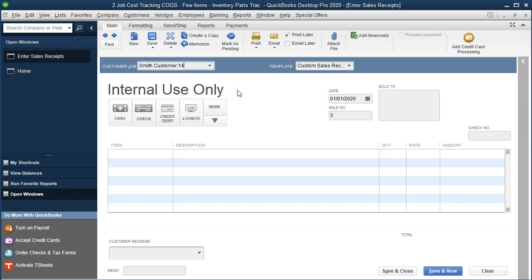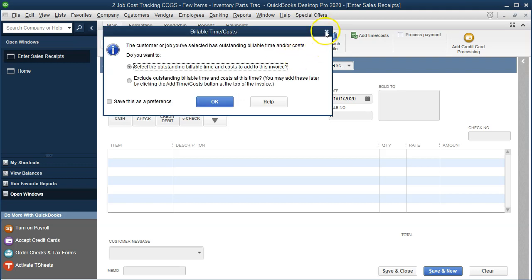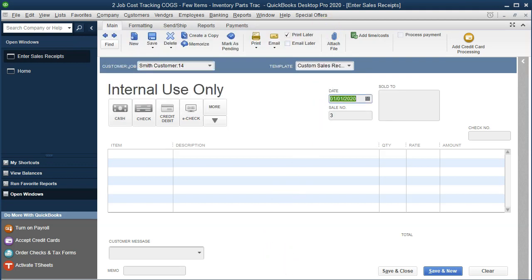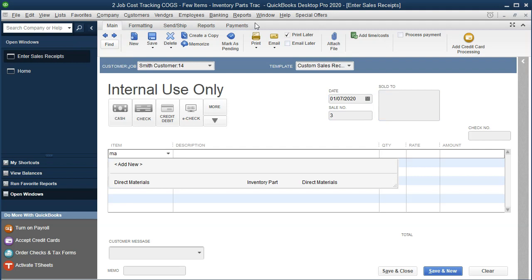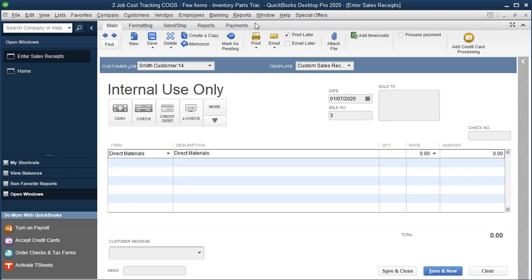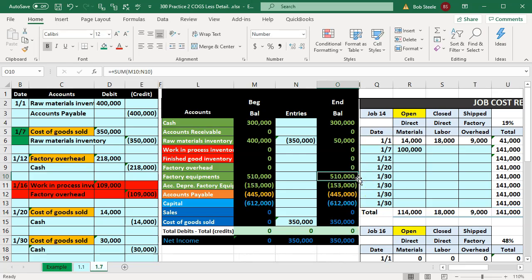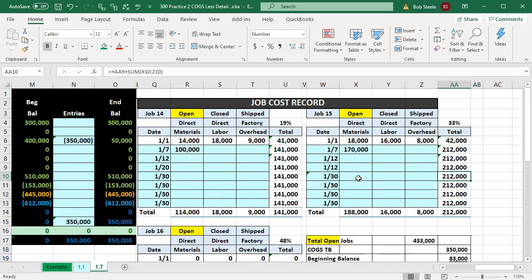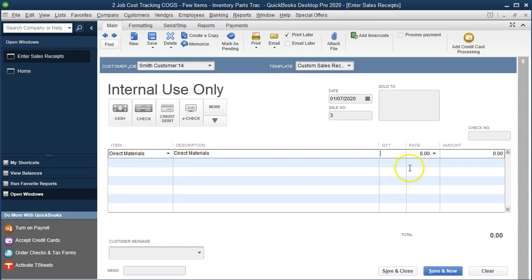We're going to say this is number 14. I'm not going to apply this. We're going to say this is as of the 7th. We'll tab through here, and we're going to say that we have materials. Now we have to see how much per job. The materials are at 1,000. If I go to the jobs, we applied the 100,000 here, so I'm going to put 100 in the quantity.